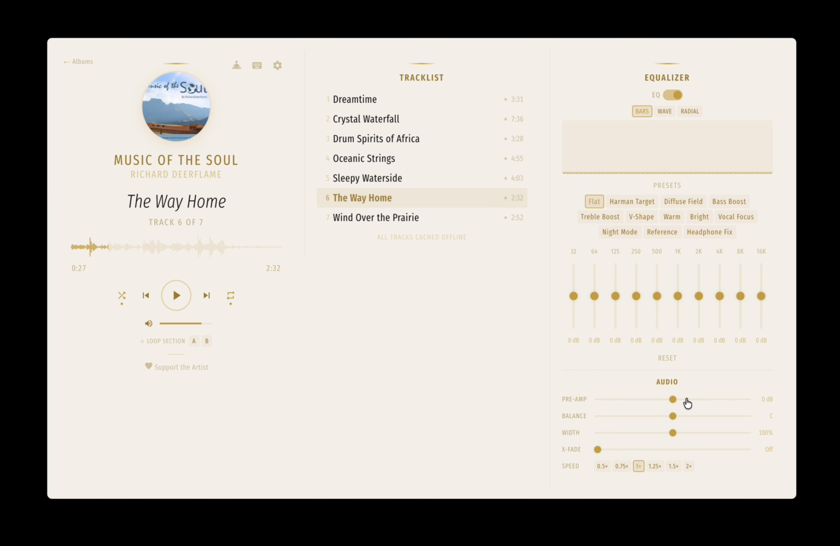We have a preamp. So this makes sense actually, when we have a V shape, we might clip here, and then we can reduce the preamp a little bit to hear the full spectrum. So you are welcome to play around with these settings.